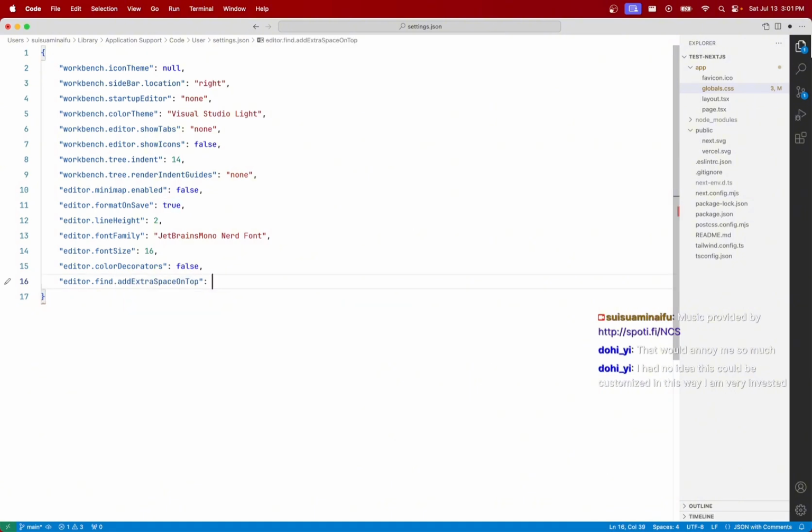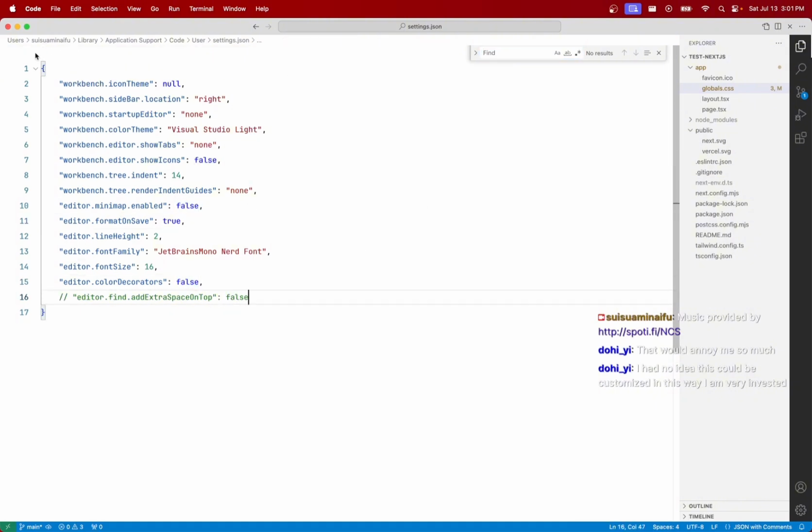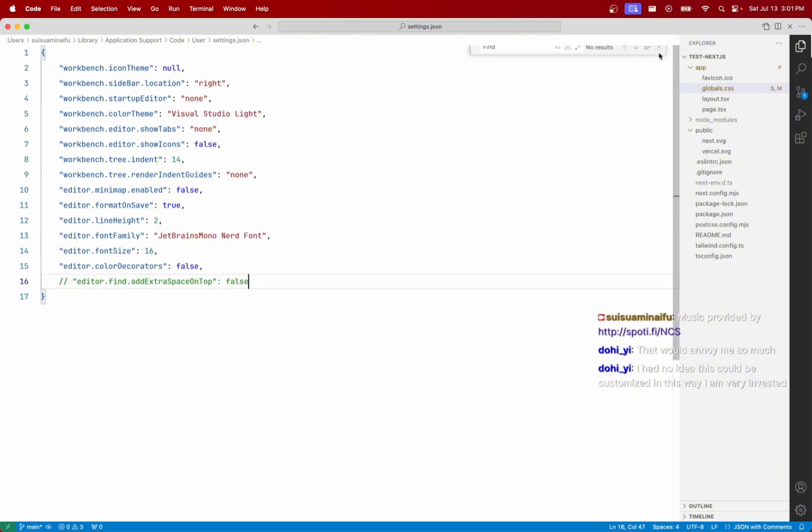Small thing actually, but we're going to remove this. Whenever you search for a file, if you notice now, this Finder pop-up is aligned with my first line. But the default is, let's say we comment this out, it will create this extra space when you scroll all the way up, which I find just annoying. So yeah, don't want that.